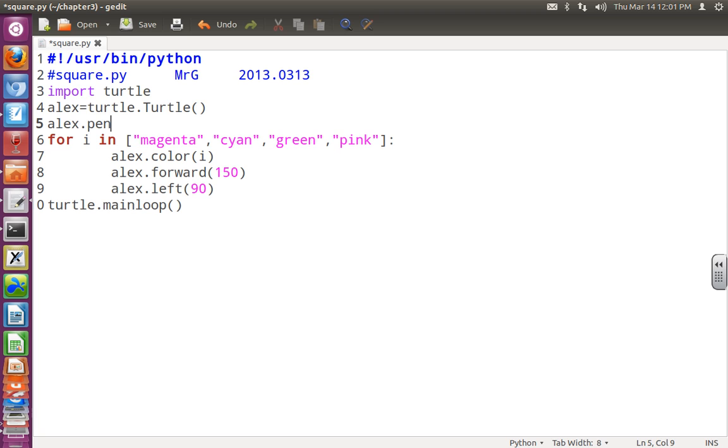Alex.pen size, because if we put it in the loop, it's going to change the pen size 4 times to the same thing. That's silly. Is it pen size like this? I forget. With an underscore? No underscore? No. Okay. Yeah, I'm thinking Java. Pen size, how fat do you want the... Think of it like a paintbrush. How big? 7 or 10? How about that? All right, save.